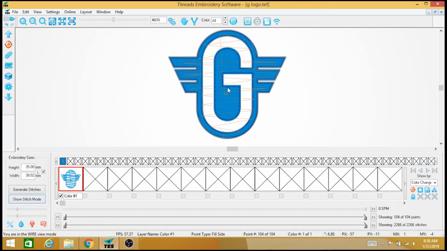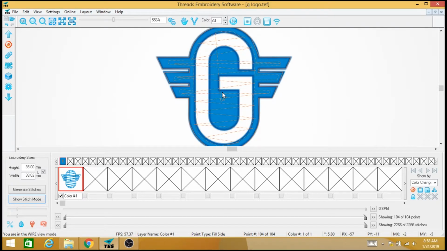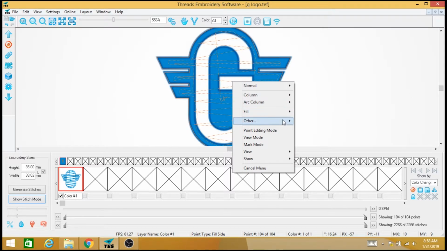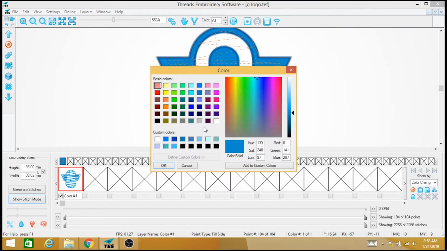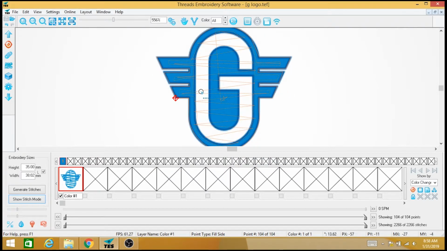So our next step is going to be to digitize this white piece here. I'm going to start by digitizing this white G by right mouse clicking, going to other, color change, selecting white, and then OK. I'm going to come in here and put a lockdown stitch, and then I'm going to go around with an underlay.